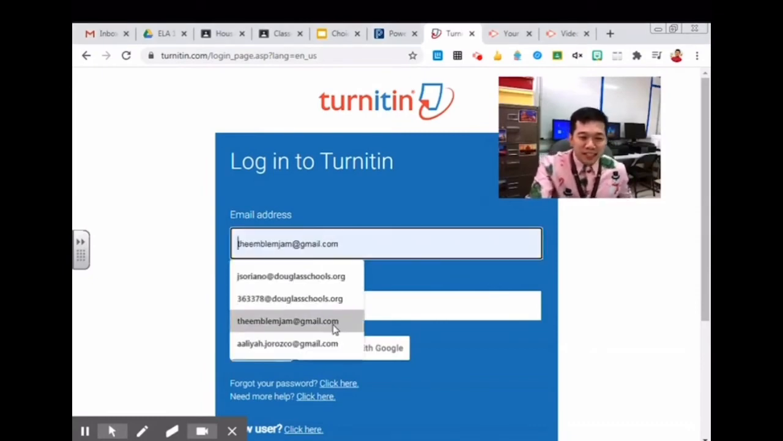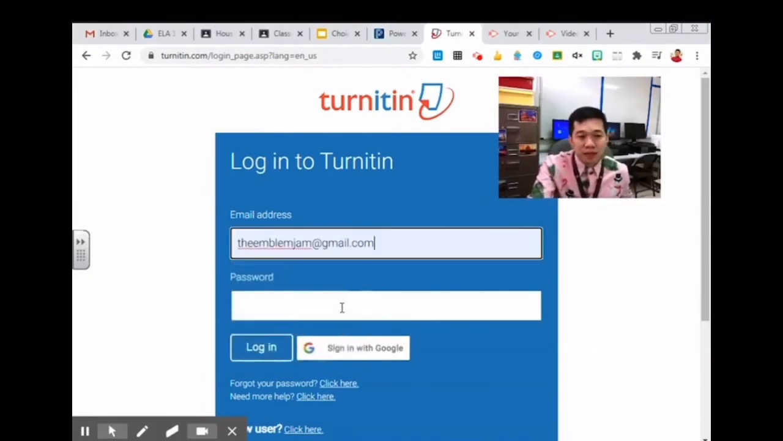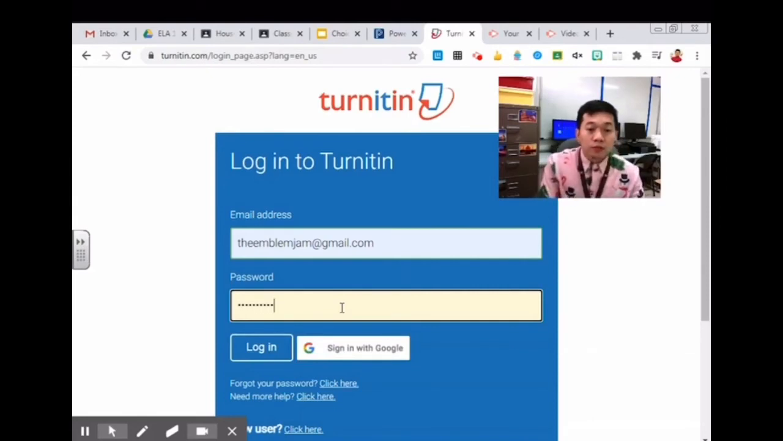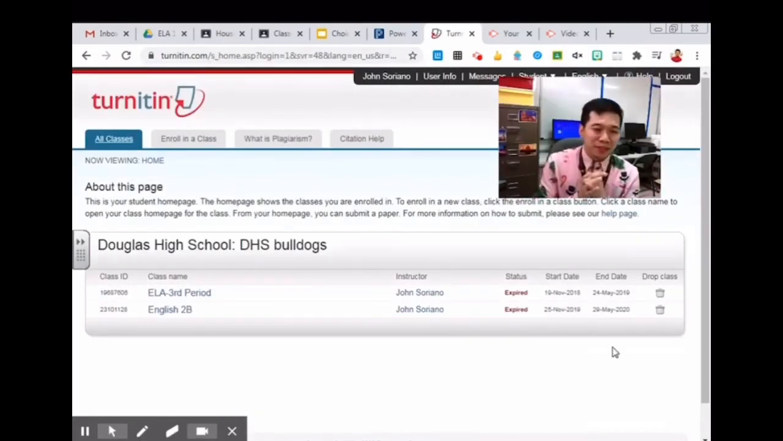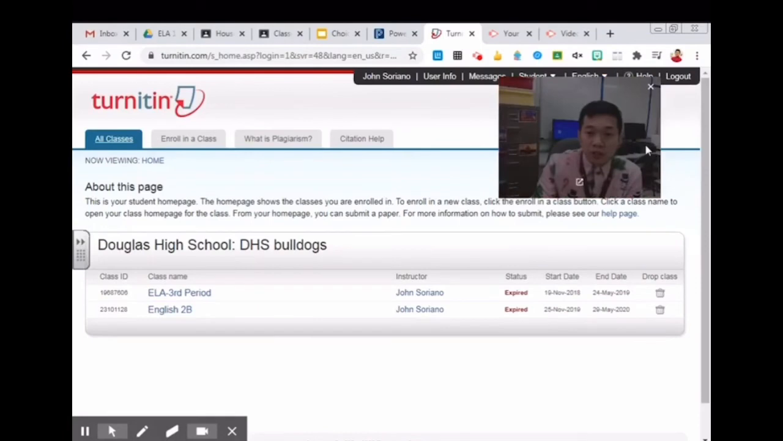So it says that I already have an account. That's my personal email, and then I have to put in my password. Hopefully this one works, because usually this is the password I use with that email. Oh, there you go. Voila. It let me get into this TurnItin account.